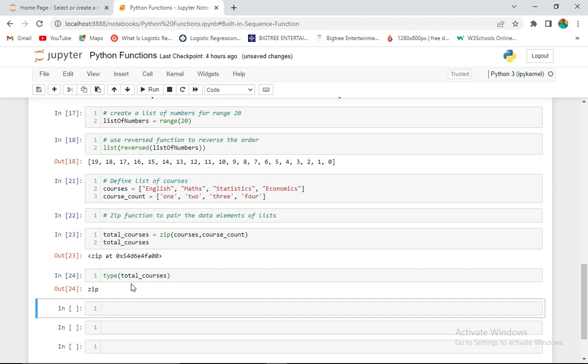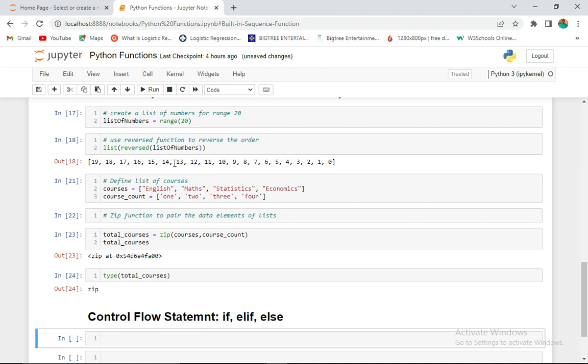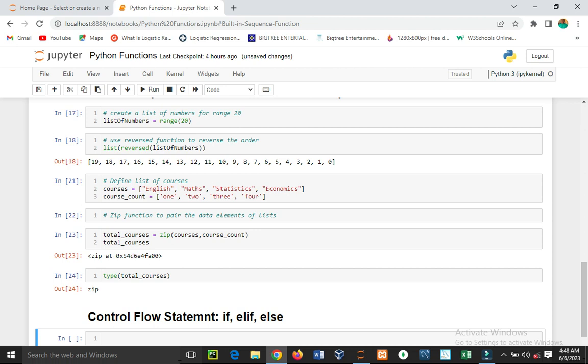Now let's go to the next aspect of this course. We have control flow statements. That's what we'll be looking at. For those of you that have done programming before, we have if, we have else if, and we have else. We'll talk about the control flow in Python. The if, the else if, and the else statements are the most commonly used.